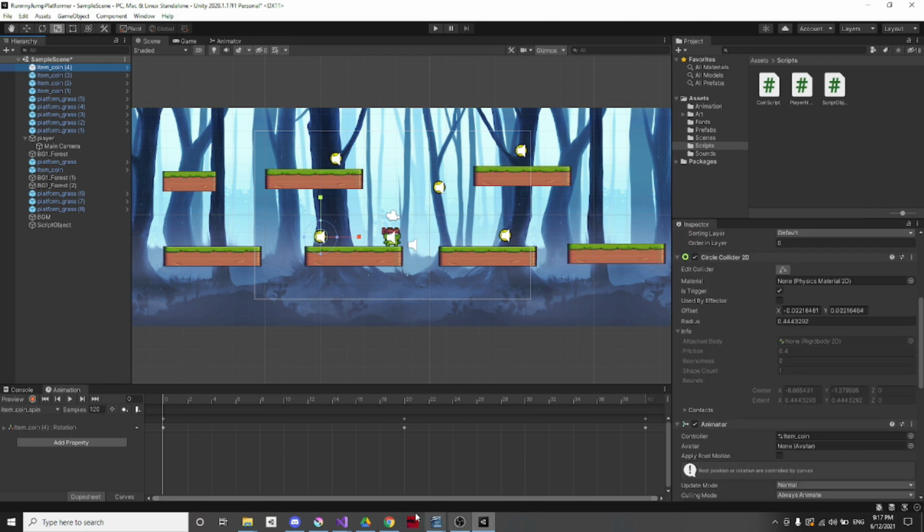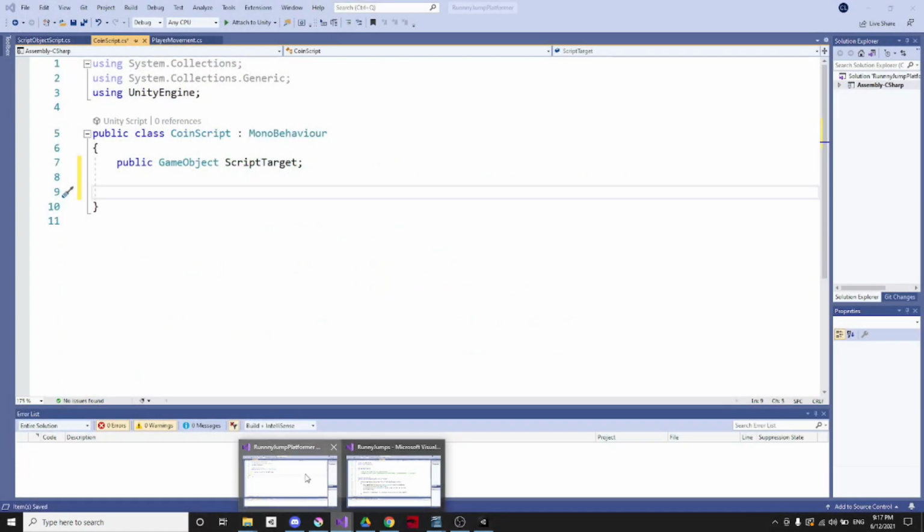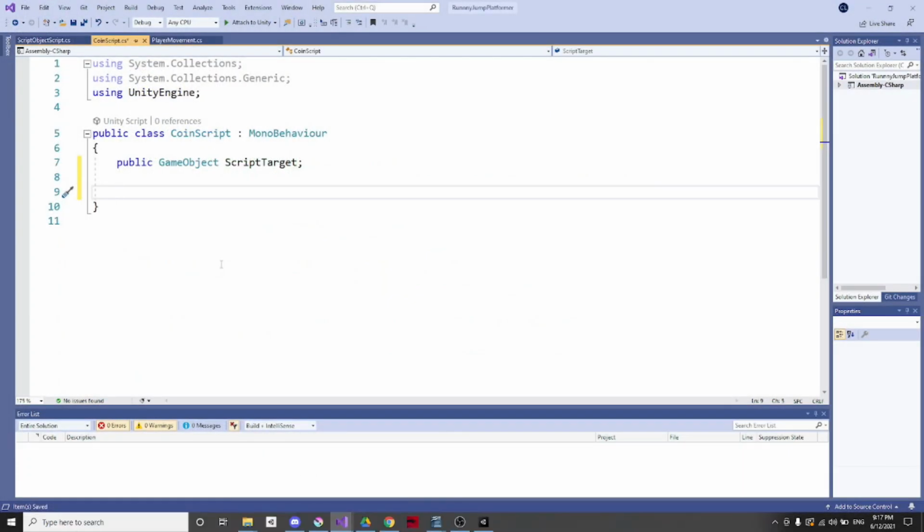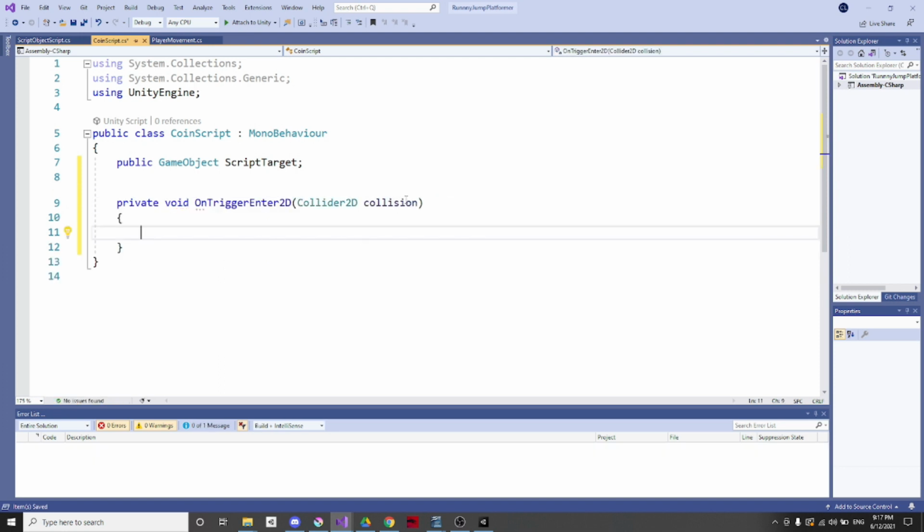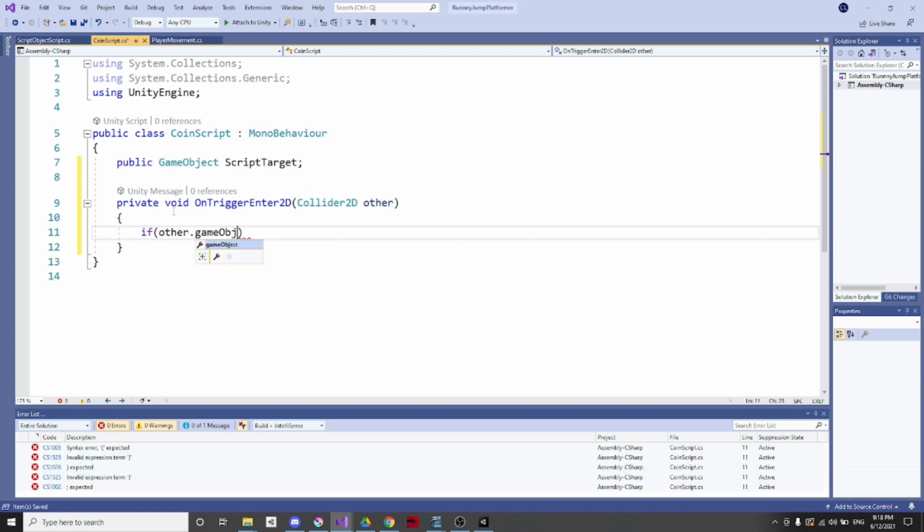So when we use a collider, we say on collision enter 2D. When we make it a trigger, we turn it to void on trigger enter 2D. It's going to fill that out. I'm going to go ahead and change this over here to other, just because, as I said before, that's what I'm used to. So we're going to say if other dot game object.